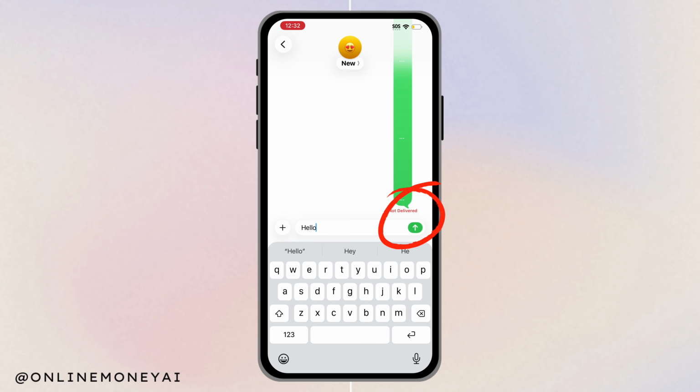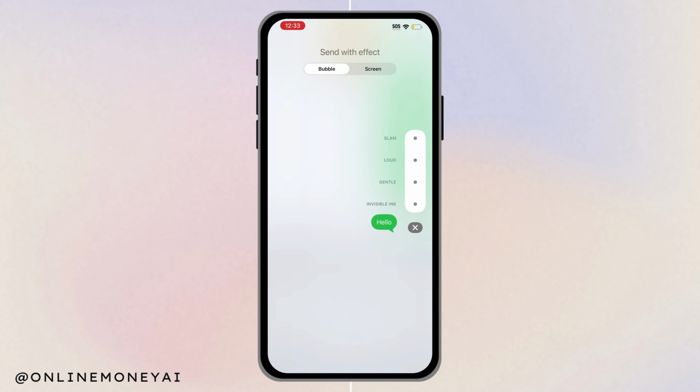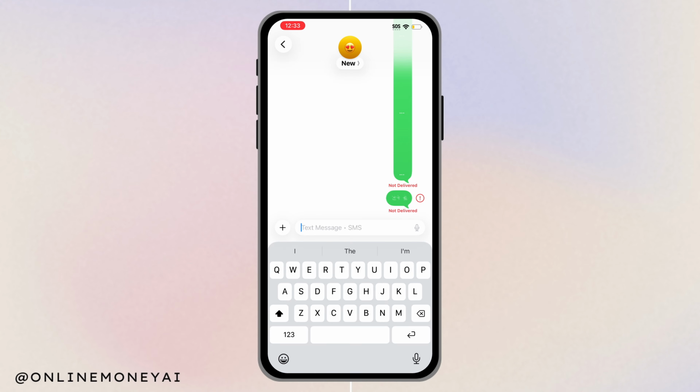Now press and hold the blue send arrow. Do not just tap it. A Send with Effect menu will appear. Tap the Invisible Ink option. Then tap the send arrow. Your message will be sent with the invisible ink effect.